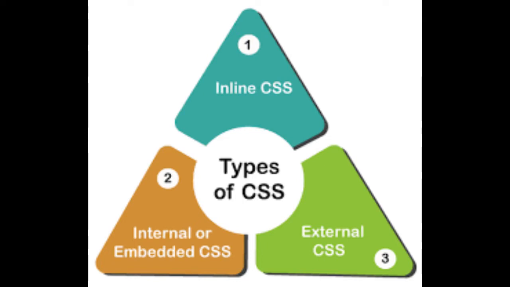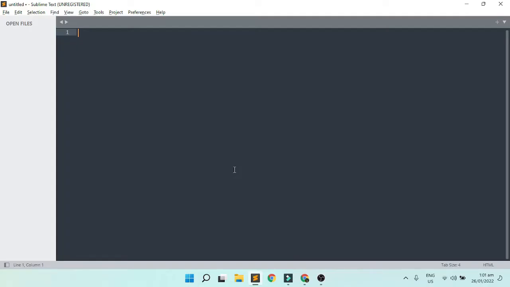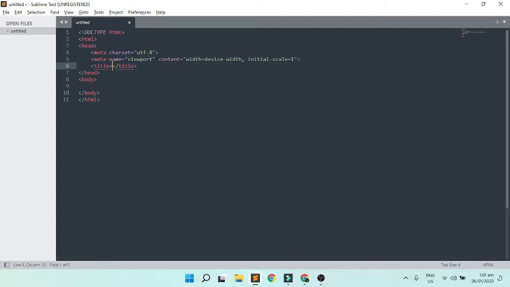There are three ways to write CSS in our HTML file. 1. Inline CSS. 2. Internal CSS. 3. External CSS. Here is an example on how to declare an inline CSS.